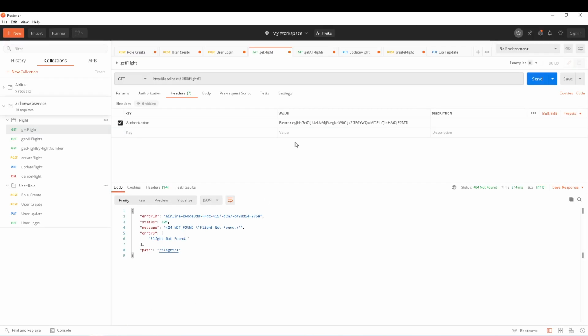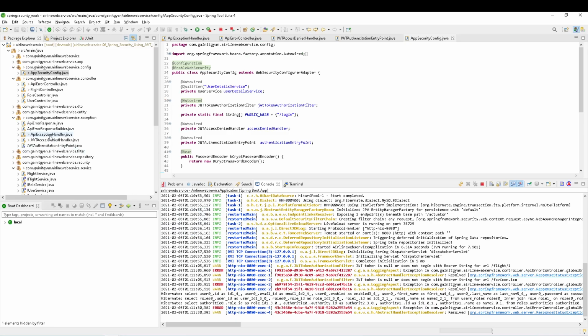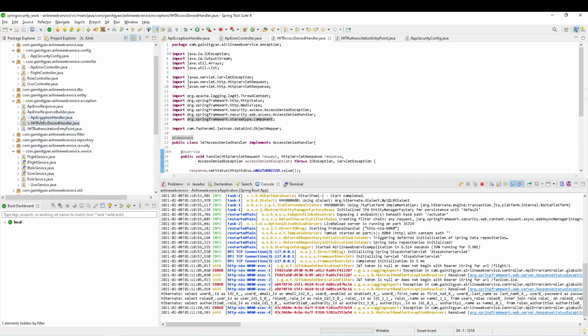Let's go to the Postman, and here let's go to get flight. And what I'm going to do is, let's use some resource which is not available in the application. Okay, let's try to access it. So what we're getting is the error ID. Okay, this is fine, and that is because, let's go back to our exception handler here.